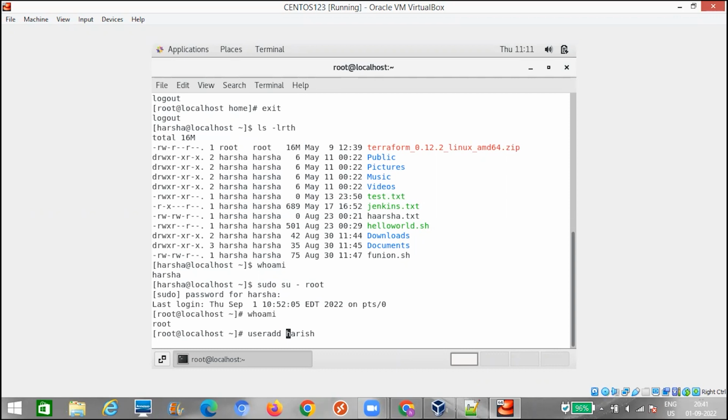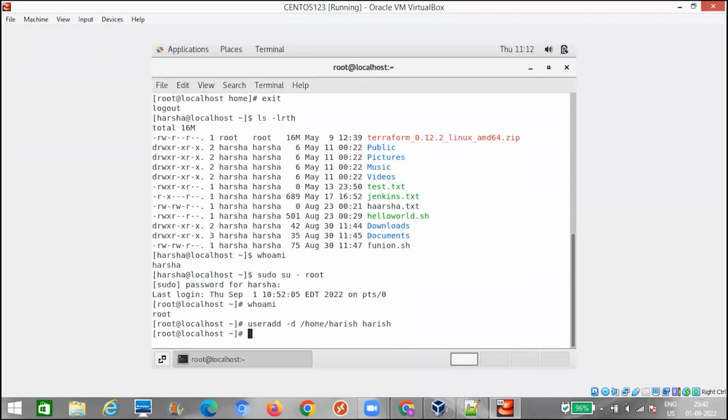The path for the home directory: we need to specify the option -d /home/Harish. It is the home directory path for the user Harish. Let me execute this command. Now an user has been created, and this directory will also be created. Let us see whether we have this directory created or not.